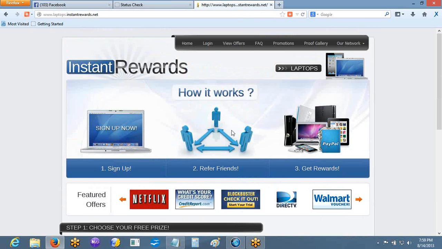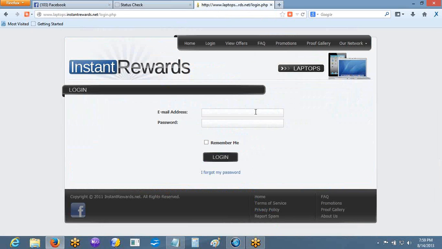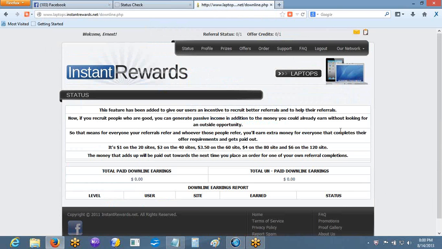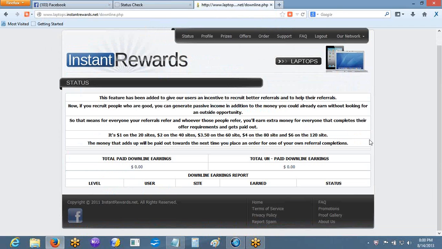You could log in. Let's log in on the laptops, okay? Just real quick. I'm registered there. You can check your downline earnings, see if anybody below you has been promoting. They pay out a little bonus, $1 on the 20 sites, $2 on the 40 sites, $3.50 on the 60 site, $4 on the 80 site.